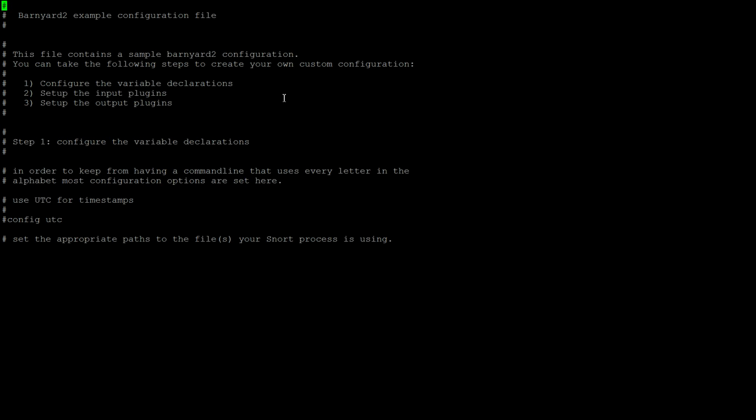Once again, I'm going to use VI on barnyard2.conf. I strongly recommend that you look through this file to see if there's anything additional you would want to change. But the things that I usually set are here: making sure that the reference file, classification file, etc. all point to the correct paths, which in this case they do, which is under /etc/snort.